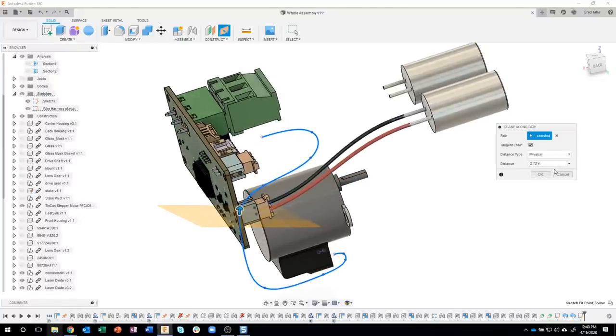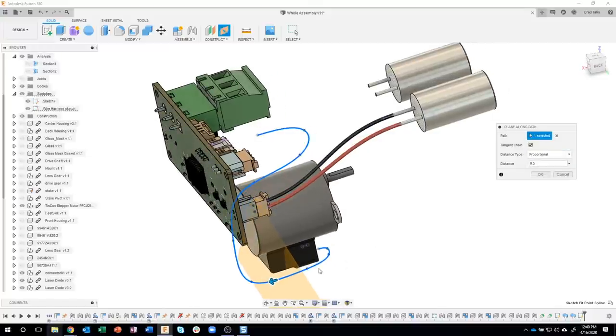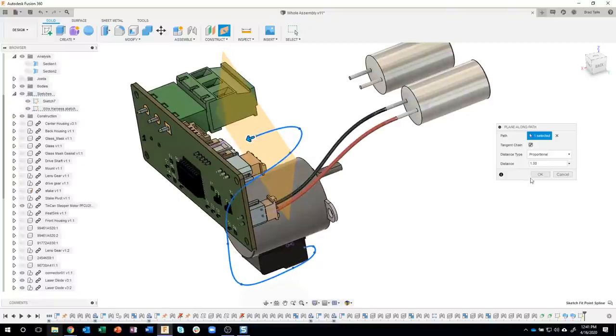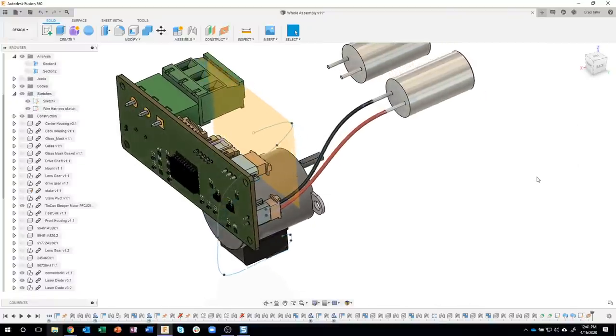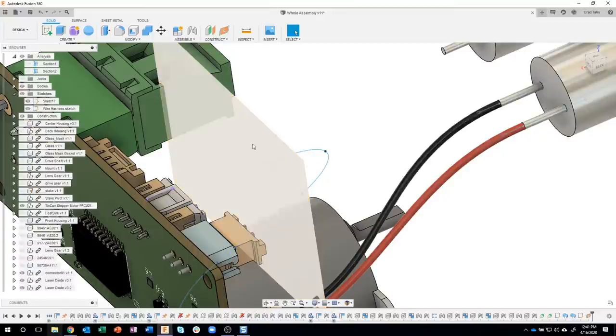I could also come in here and say physical. I want it to be 1 inch on that spline or whatever. So we have a lot of different options there. If I go here, you'll see it's at 0. And if I go to the end of it, all the way here, it's going to be at 1. So that's basically a ratio between 0 and 1. I'm going to say okay, and I now have a construction plane right at the very end of this spline, and it's tangent to the end of that spline, and that's what's important right here. Okay, so I can now select this and say create sketch.